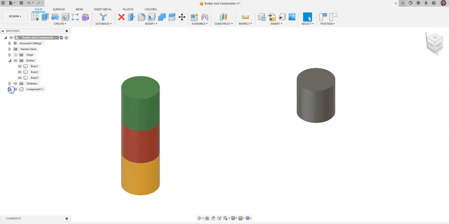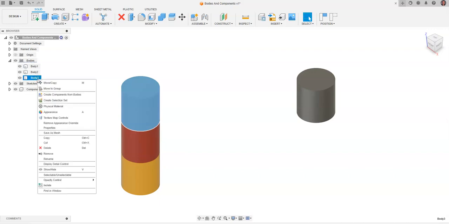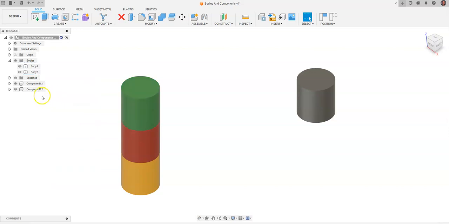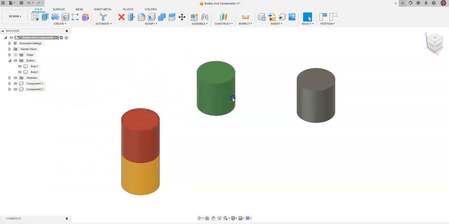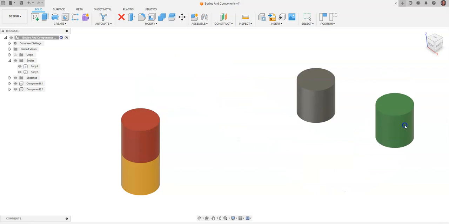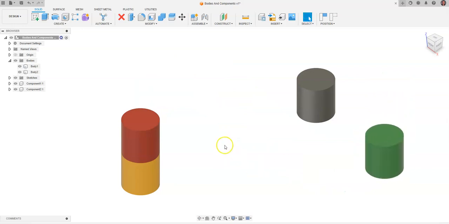What's nice about Fusion is, I have these 3 separate bodies, but what if I was thinking, I really want body 3 to be its own component now. I've changed my mind. I can right-click on body 3 and go down to Create Components from Bodies. I now have for myself a new component, and now the green cylinder is its own entity. The red and the yellow bodies are only a part of our original component.